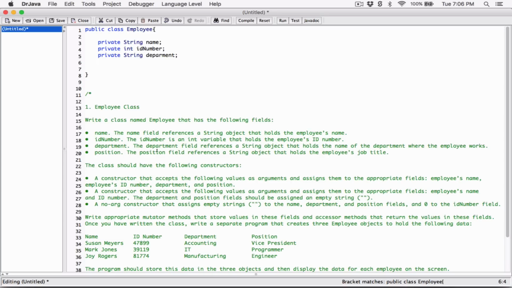And we have the position. The position field references a string object that holds the employee's job title. So it's also going to be a private field. It references a string. So the position field, like the department field, references a string. It's basically a string variable, a string object. You can think of it like that. Although it's a variable, it's a class type variable, not a primitive variable. It references a string object, but it's pretty much a variable. So that's going to hold the employee's job title.